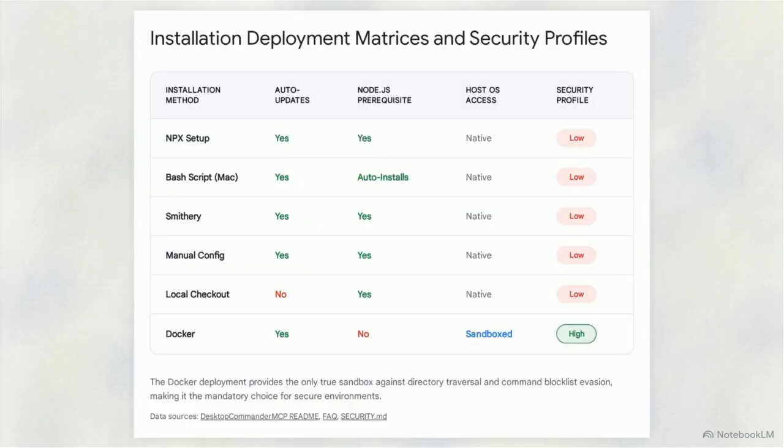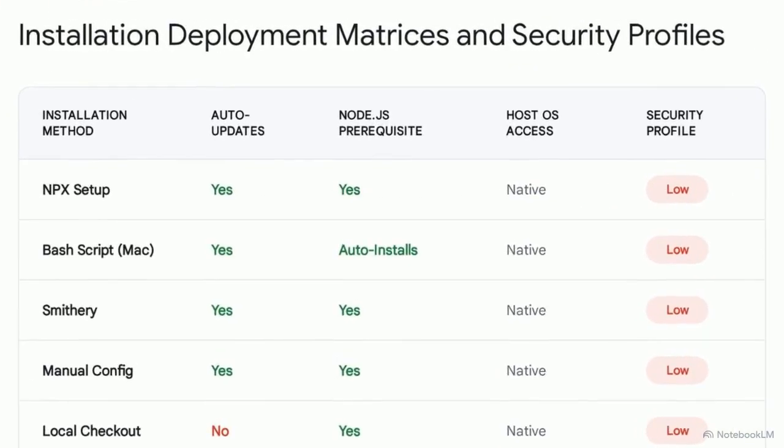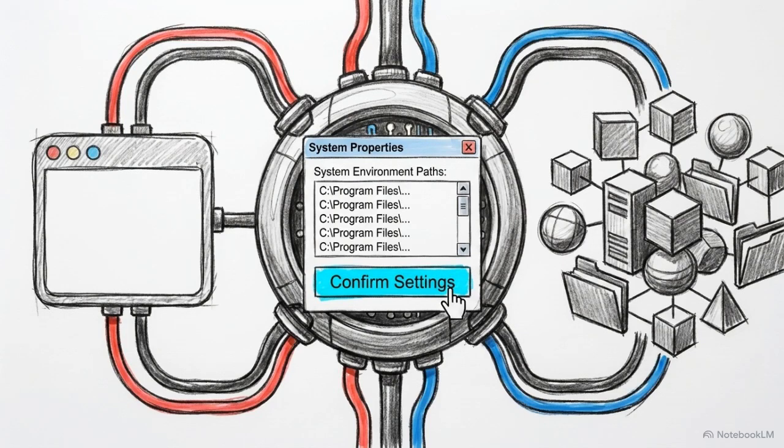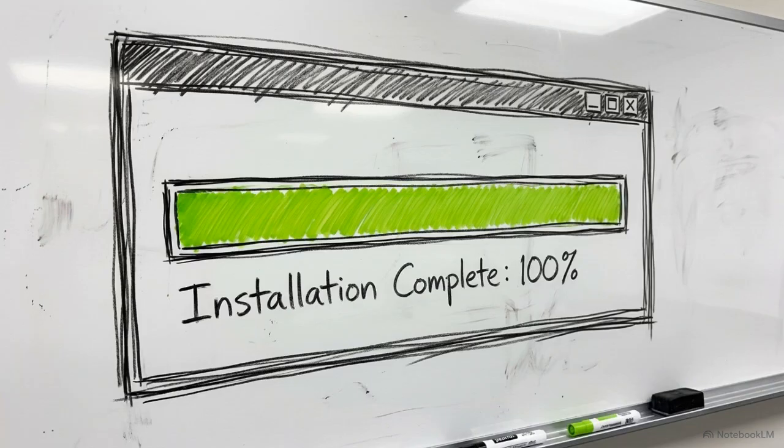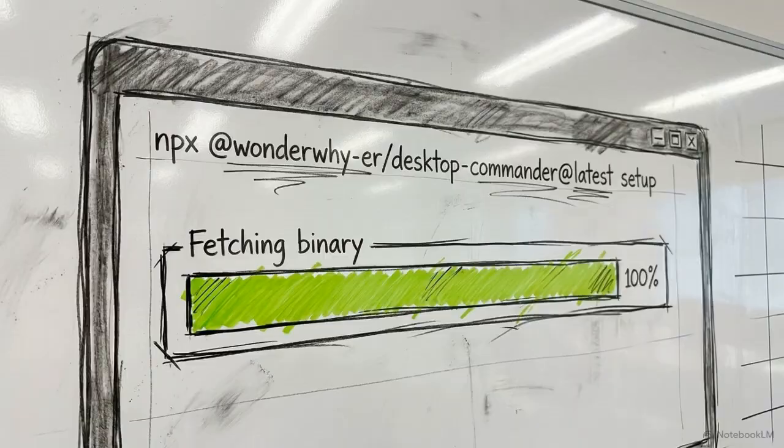This chart outlines the 6 available deployment methodologies. We are using the npx setup method shown in the top row. We chose this pathway because it gives the AI native access to your host operating system while handling software updates automatically. By confirming these environment variables and selecting the right deployment matrix, you eliminate the most common installation errors before they happen. Now execute the automated setup command using npx.